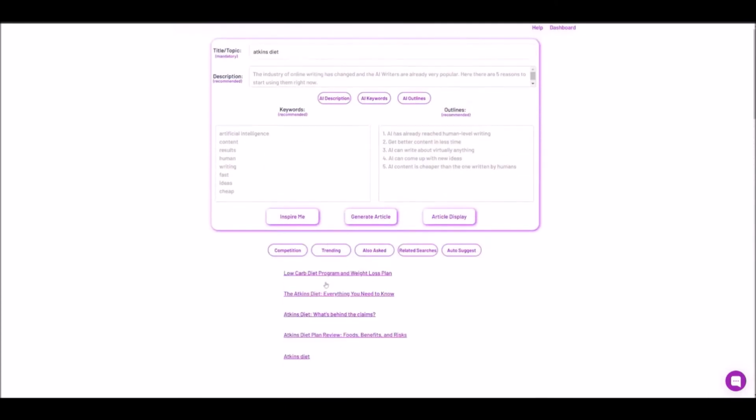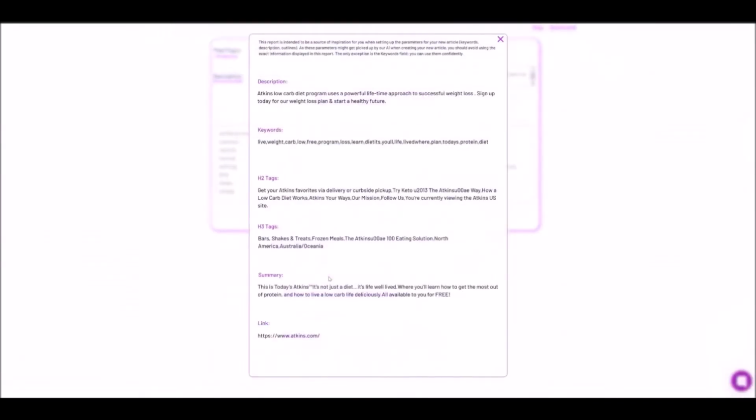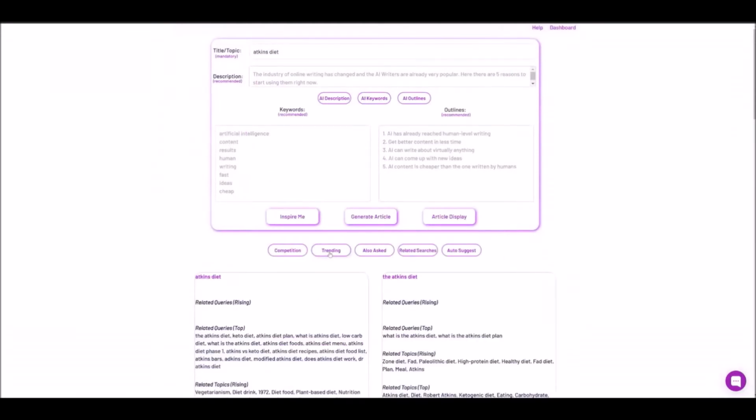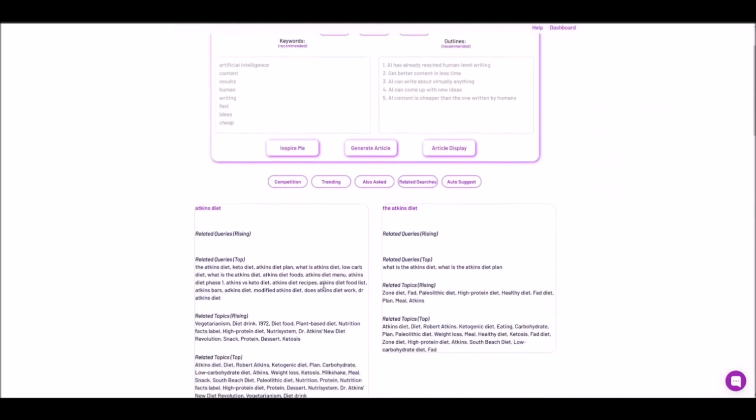The Competitors section contains the top 5 results in search engines for your topic. Please note that our AI will try to avoid e-commerce and social media sites because the content on these platforms is usually poor in resources like keywords, descriptions, and outlines.